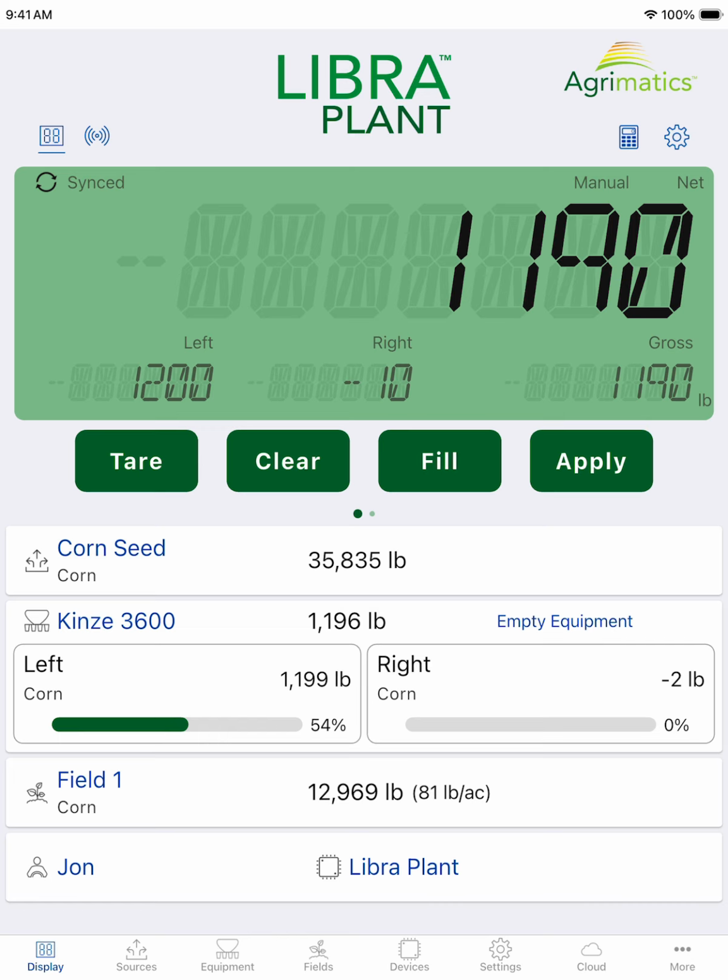Hello, in this video we will be going over the main display tab of the Libra Plant app, just showing off some of the features and things you can do from here. This is where you're going to be spending a lot of time in the app. This main display here is where you're going to be.